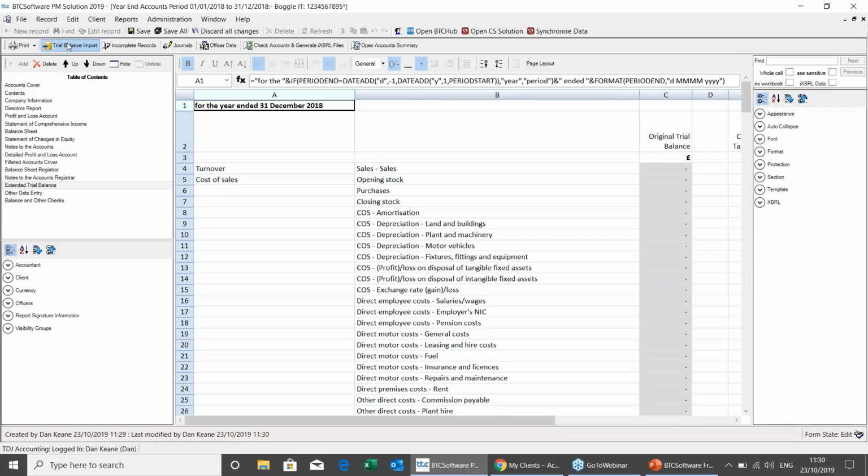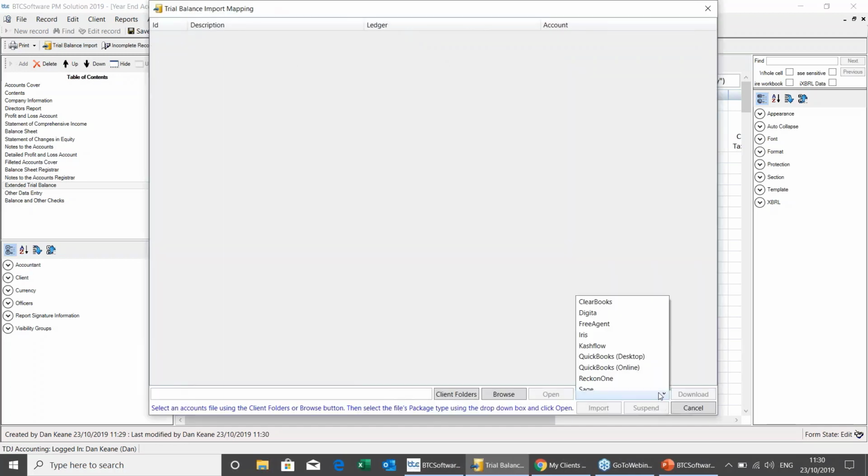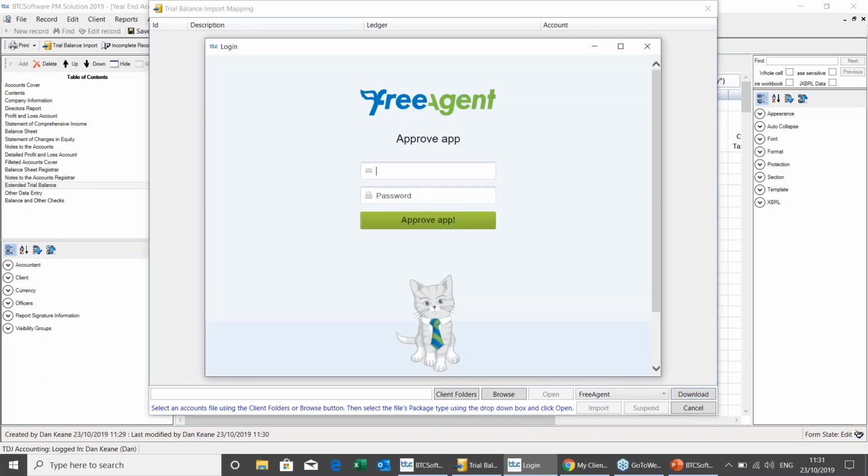Now to do that, we're going to go to the trial balance import option, select FreeAgent from the drop down, and we've got the option to download. Now with most of the other providers, what we'll be doing is saving our trial balance as a CSV file and importing that into BTC software. With FreeAgent, what we're able to do is choose the download option, and we're able to log into FreeAgent directly from within BTC software.